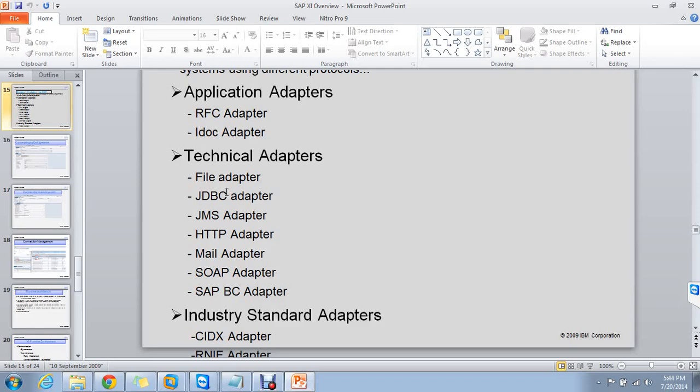non-SAP applications, there are these adapters: file adapter, JDBC adapter, JMS adapter, HTTP adapter, mail adapter, SOAP adapter, and SAP business connector adapter. In this section of adapters, the file adapter is used to pick the data from some folder or send it from the PI server to some folder in the receiver system.